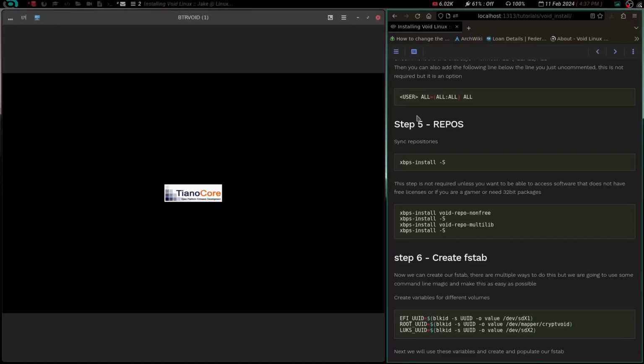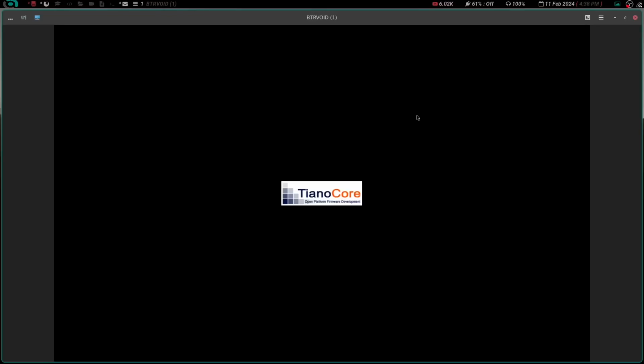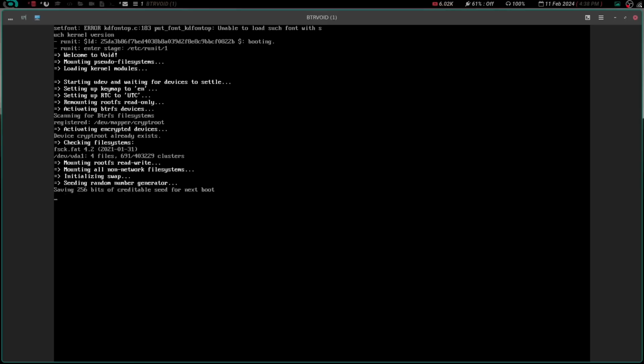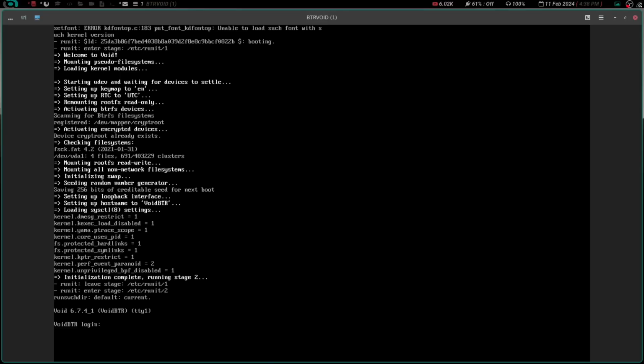Let's go ahead and move this to workspace number 2, so this gives us a little bit better of a screen that we can see. Set font, unable to load such font with such kernel version. Okay, that's fine. I'm not concerned about font. We can fix that later. So let's go ahead and log in, use our user and our password, and hit enter, and we are in.